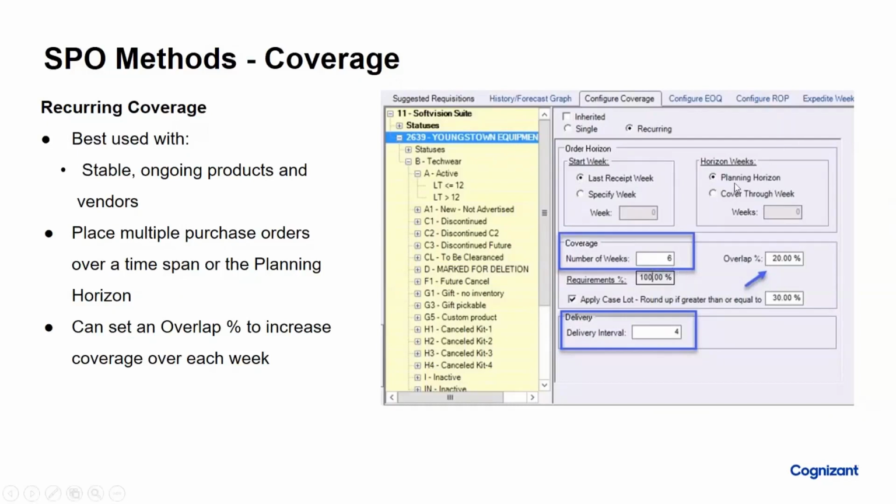With a delivery interval of 4, it's going to look out at my 6 weeks' worth of demand, stage a requisition, and then look out another 6 weeks and stage another requisition, etc. So it's putting out a series of orders for you.